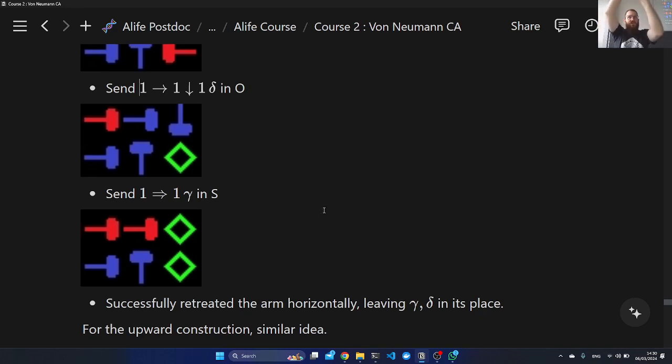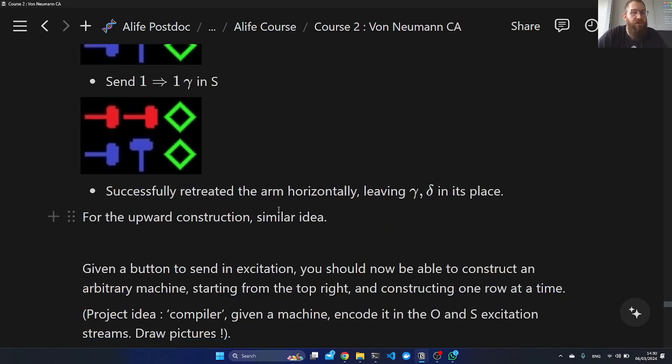Of course, we need also to be able to construct while retracting vertically. And here I won't detail the construction, but it's very similar. It's very easy to convince you. It's actually a good exercise to do that. Start with a vertical head and try to see which sequence of excitations you need to send to retract it by one and leave two arbitrary states behind.